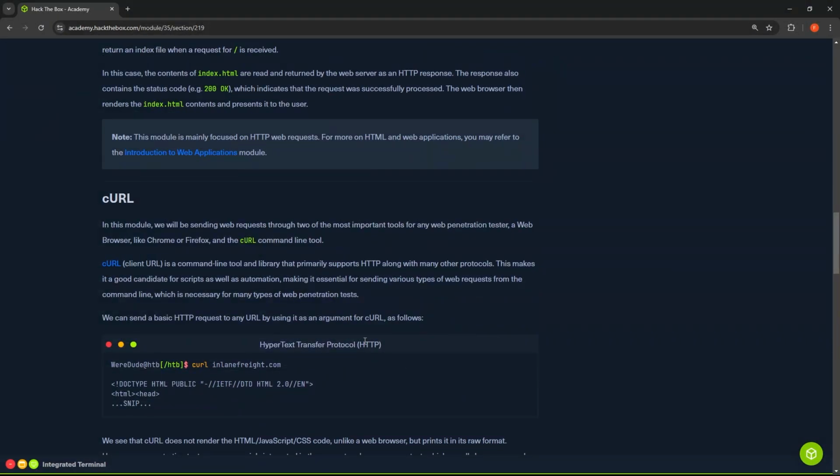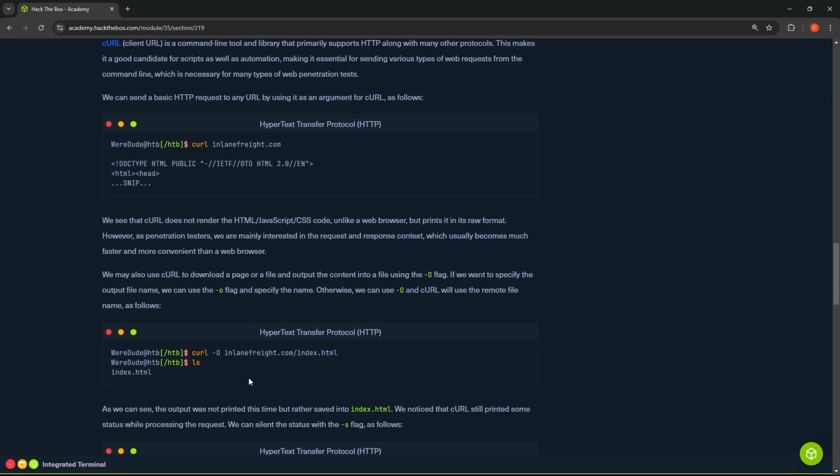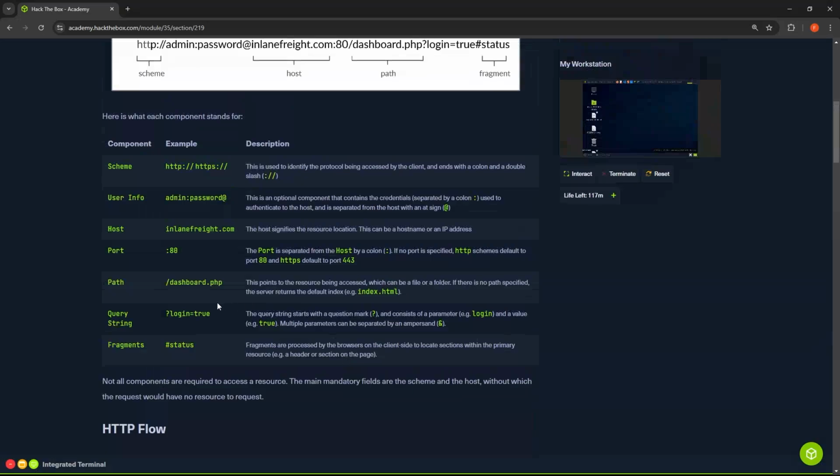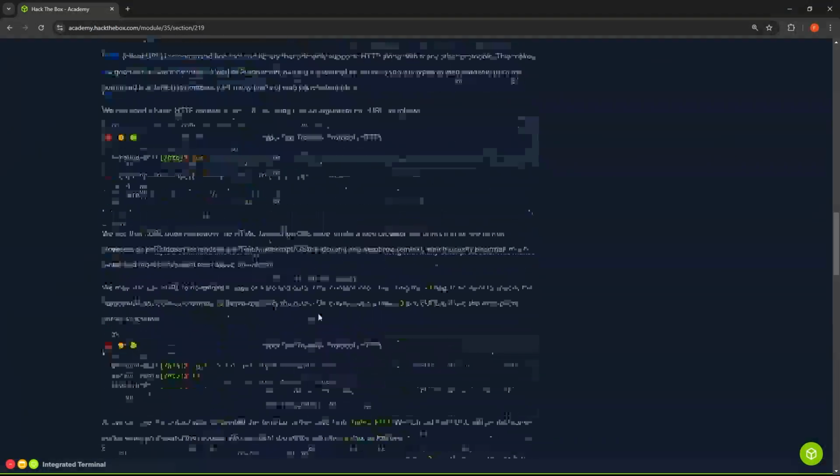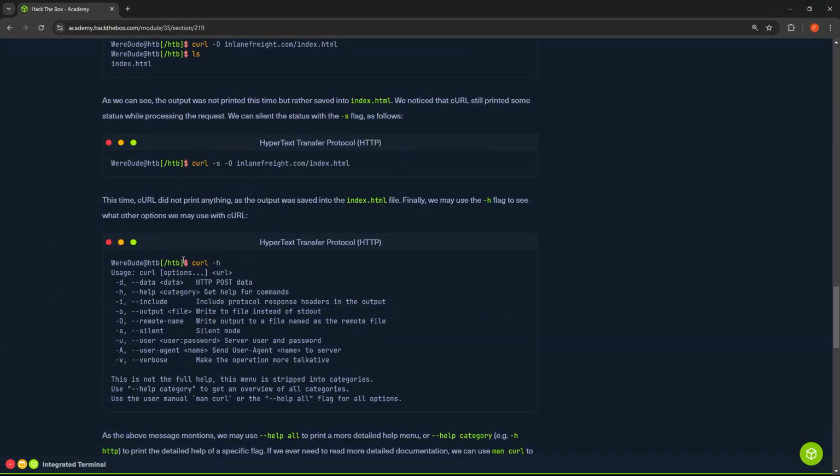Then it goes over curl, which I have used before in some vulnerable machines. It's pretty cool. Like it says here, it's a command line tool and library that primarily supports HTTP along with many other protocols. You can find information about the host that you type in and any corresponding paths. Then here's all the things you can add to it.